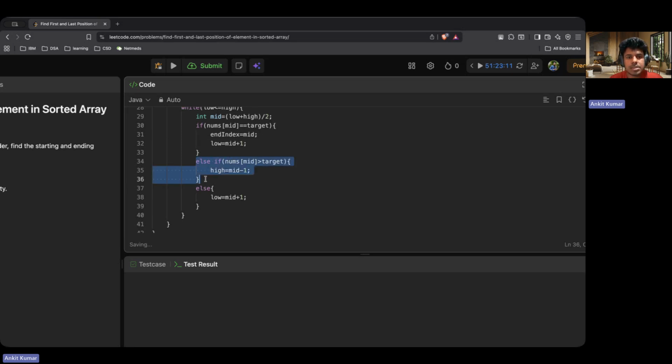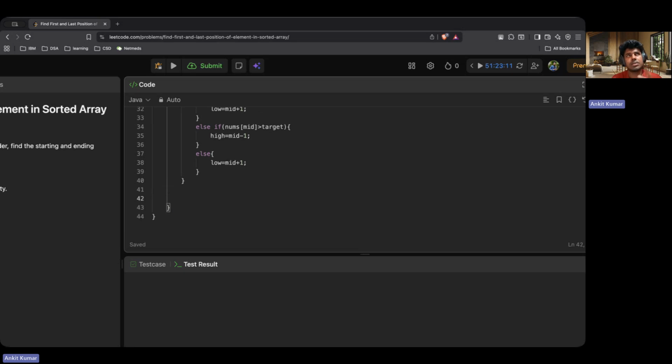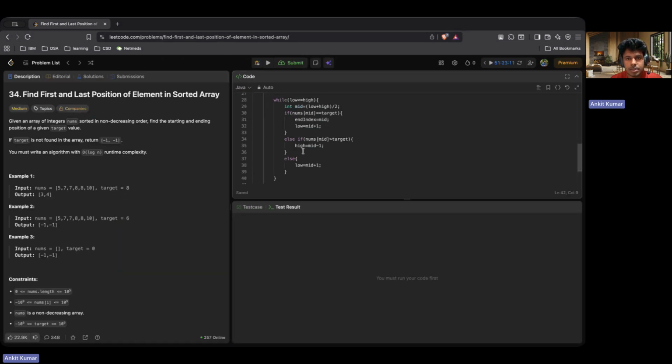These two would remain the same. If nums of mid is greater than target, we need to move to the right. And if it is less than target, this would move to the left and this would move to the right. Okay. So once these two loops are done and we found our start index and our end index, we will return it. So let me just zoom out a little so that you can see the whole code. And from here, I'll just return new int start index, comma, end index.